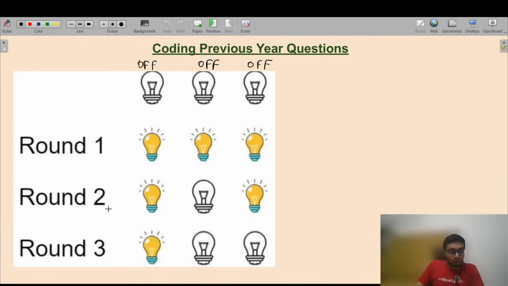So in round 2, the second bulb is this one, right? So we need to toggle. Toggle means in round 1 it is already on, so we need to make it off, and the remaining are as they are. In the third round, every third bulb we need to toggle. So the third bulb is this one, so we toggle, and all are the same as above. Got it? The next one is the 6th one, also we need to toggle. Then the 9th one, multiple of 3.